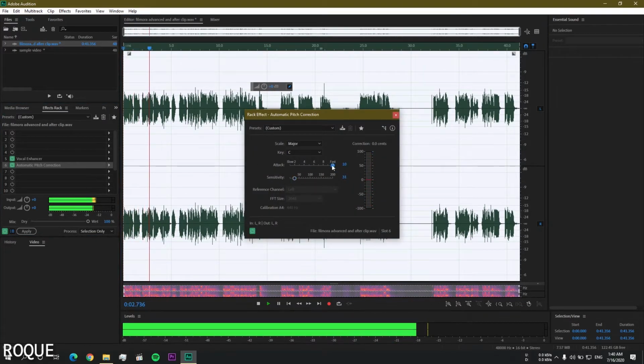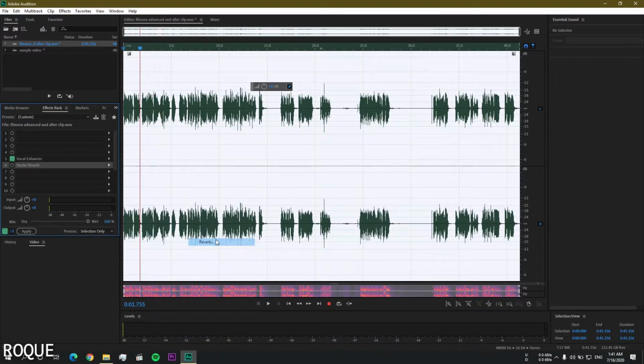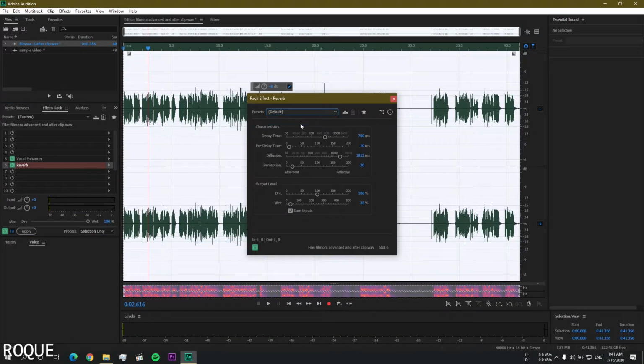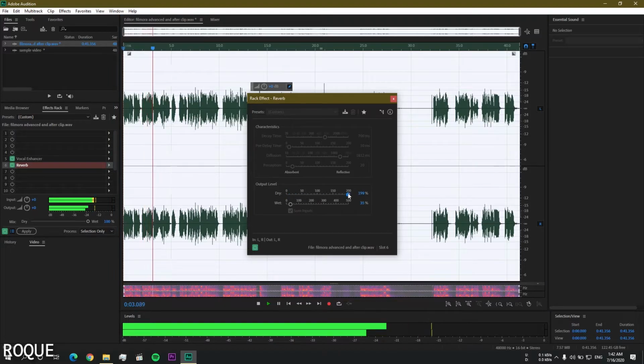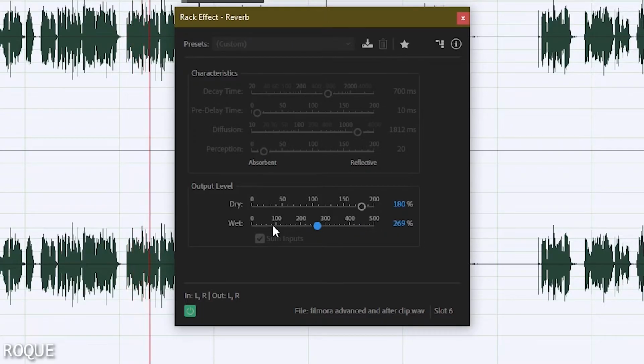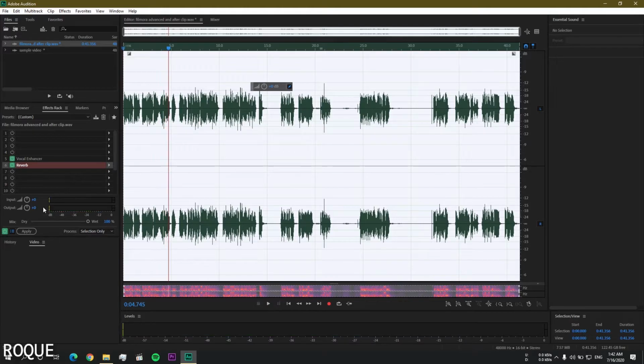Go to the reverb, and here you can see the settings. Just enable the default and now decrease the value, increase the value of dry to the full or 90%, and decrease the wet level to 15%. So you can check it and play.